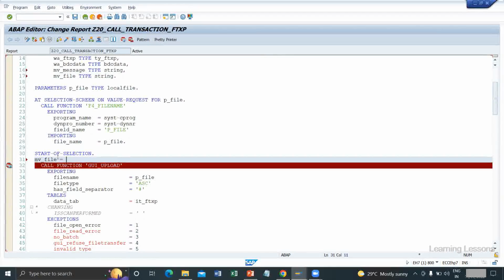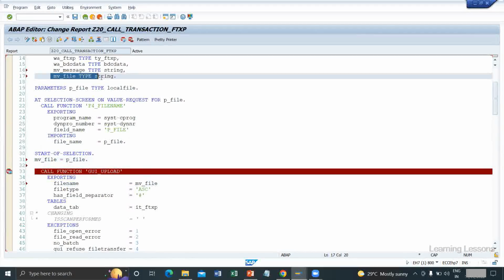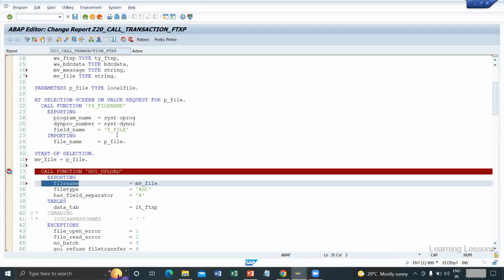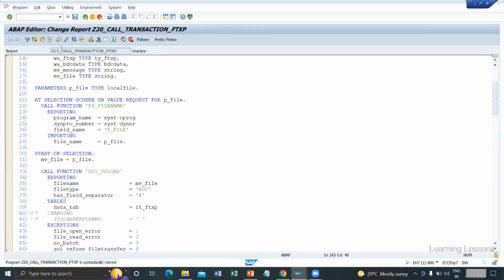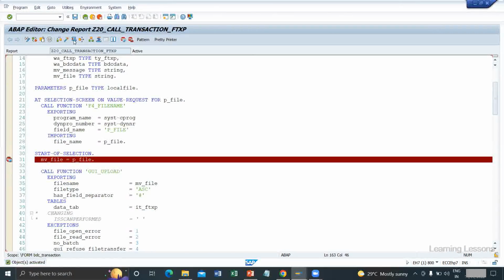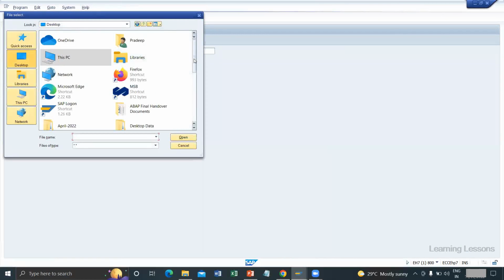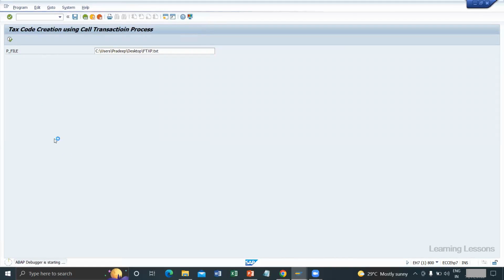Don't remember, sir. Okay. MB file name equal to P file. Here we pass MB file. So MB file, what is the type of MB file? It's a string. String equal to string. Okay, it will not give any. Okay, so execute again. Select the file. Execute.